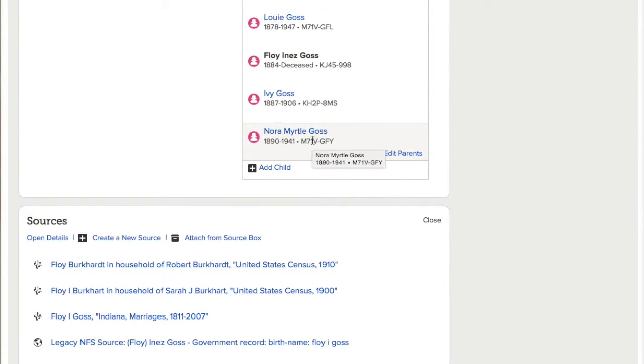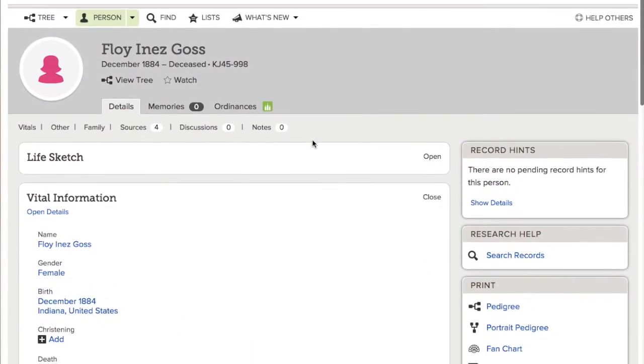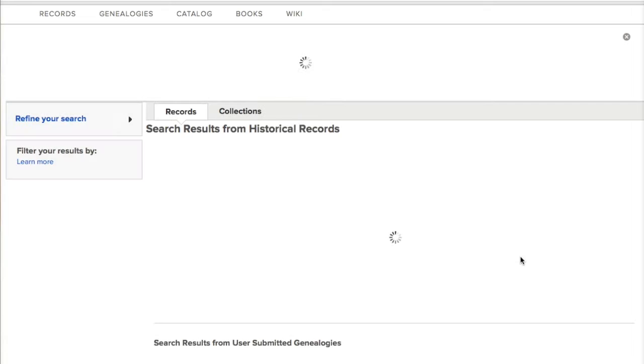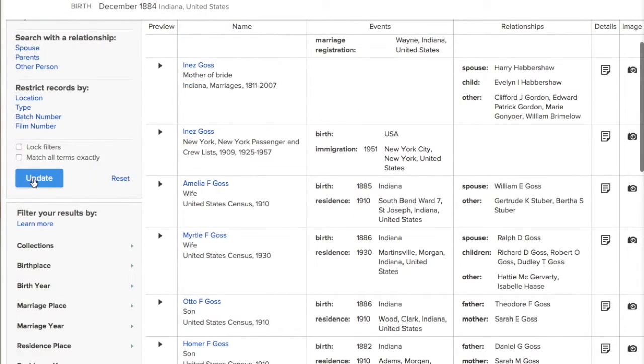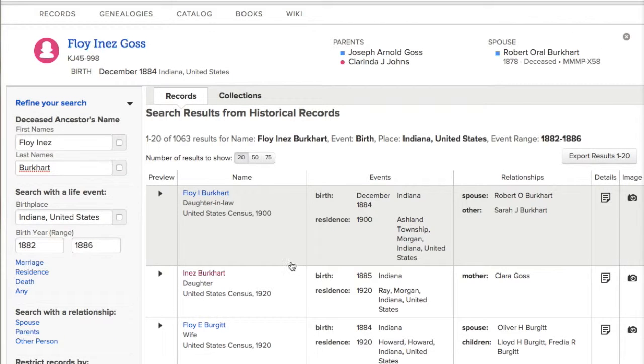And I look at what I currently have available as sources for her, and I'm going to go ahead and do a record search. Now at this point, I may or may not find what I'm looking for. So I'm going to go in and change it to be her married name, because that's probably what I'll find her as, past her married date.